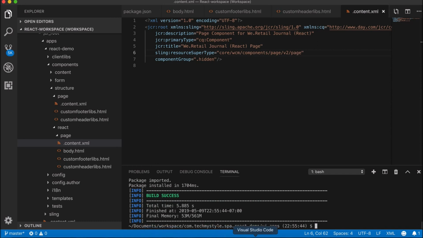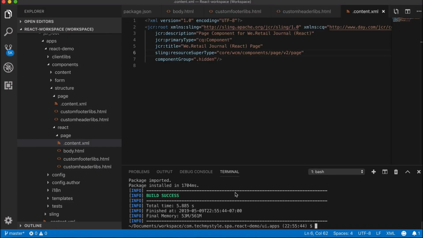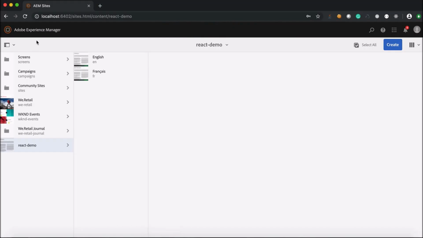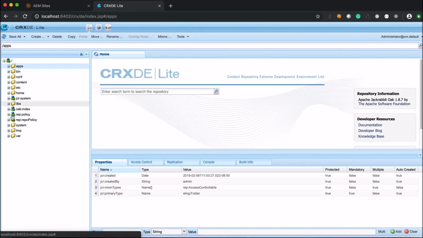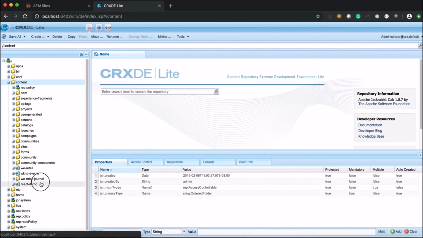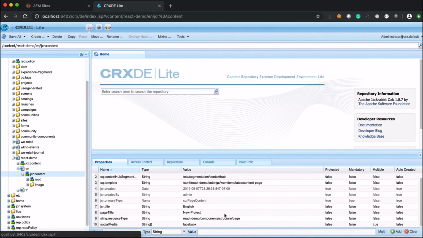Now, as we don't have a template, we cannot create a page from site admin console. Instead, let's take the page that's provided by default, which is the EN page under React demo, and change the resource type to point to the newly created page component. So our page component resource type is this one. Go to CRXDE, to content, React demo, EN, JCR content, and change the resource type to this.